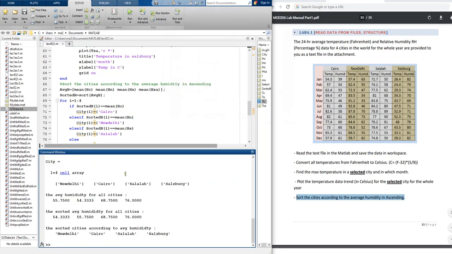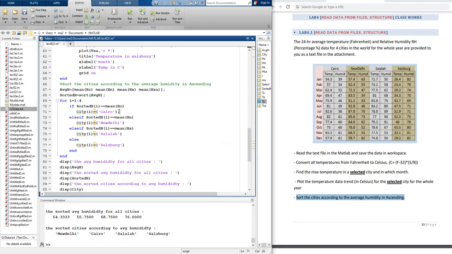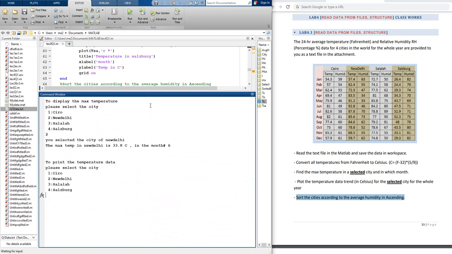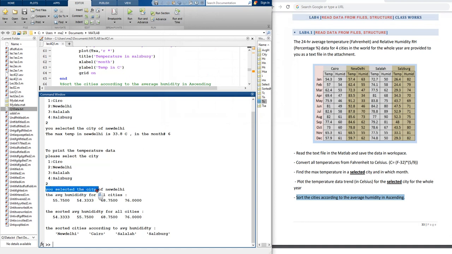Good. This is the graph for the temperature. Now see here, city equal. I forgot to do the following. I don't want to see the city here and here, so semicolons here are better. Let me run the program again. This is 2 as example, this is 2 as example. These are for the second city temperatures. Now you selected the city of New Delhi. We have to skip lines before, better. Okay, the average humidity for all cities, this is the average humidity. The sorted average humidity for all cities, these are the sorted ones. Now the sorted cities according to the average humidity: New Delhi, Cairo, Salzburg.